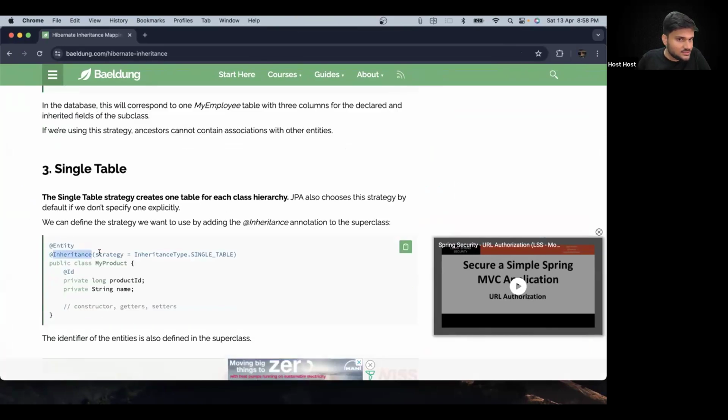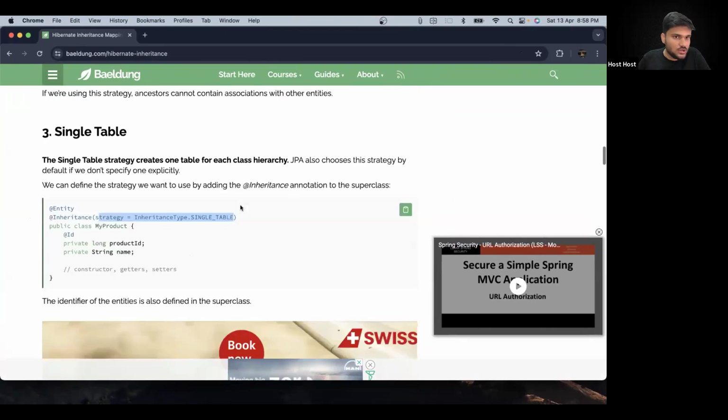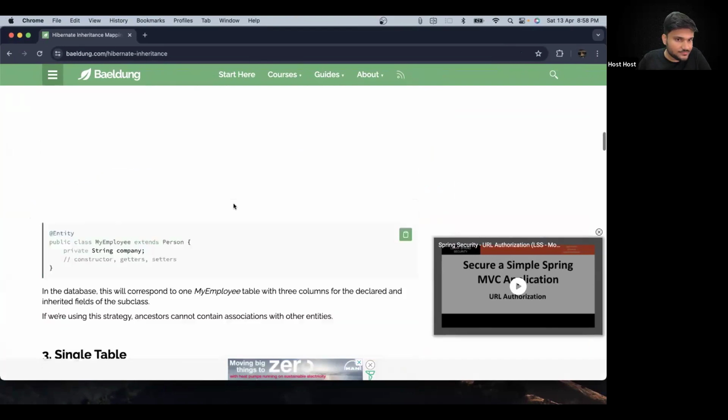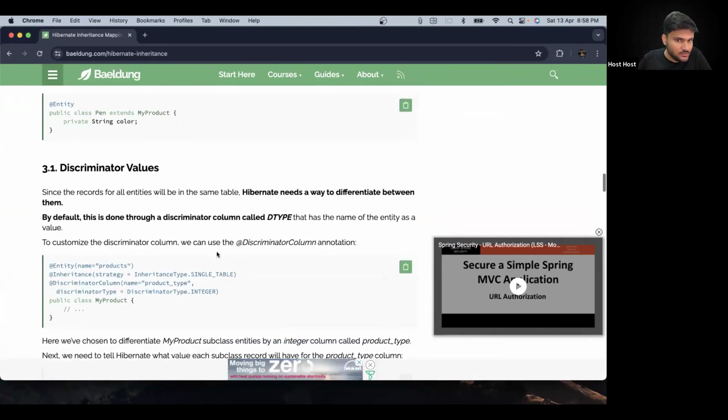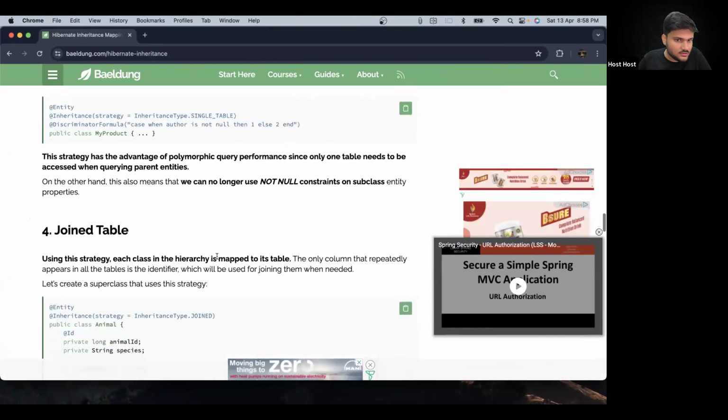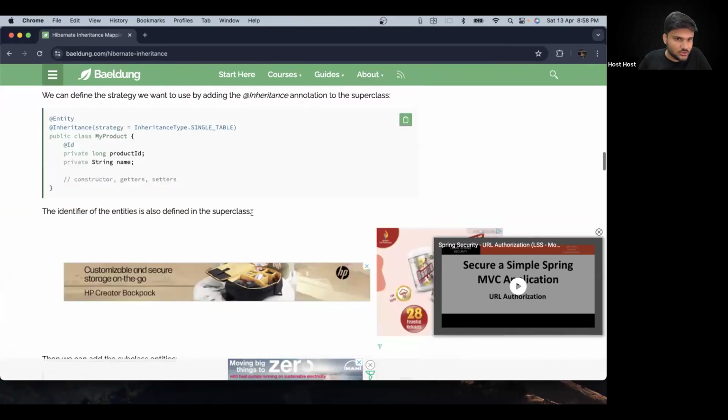@Inheritance strategy equals InheritanceType.SINGLE_TABLE. Okay, so you can see that here. If you want to use joined table, see @Inheritance strategy joined. So these are the different strategies that you have. Let's start talking about them.